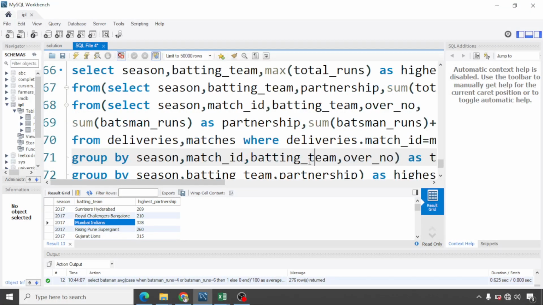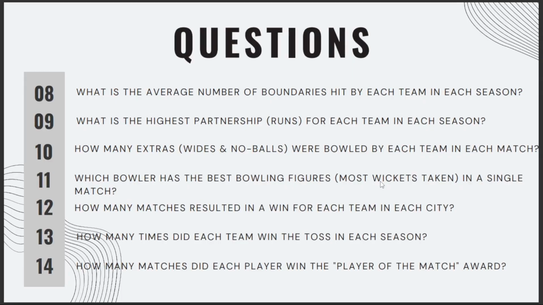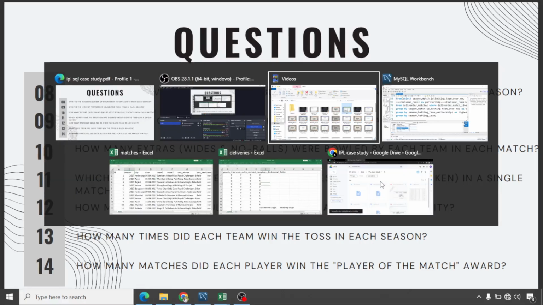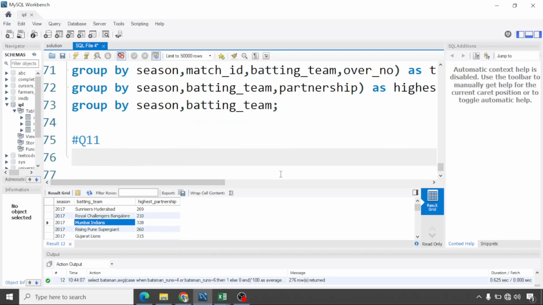Now we are going to move ahead to the 10th question. The 10th question is, how many extras, that is wides and no balls, were bowled by each team in each match? So in this we have to find out the records for each team and for each match, but how many extra balls have been bowled. So this is the 10th question.